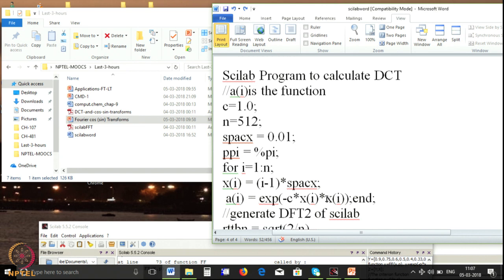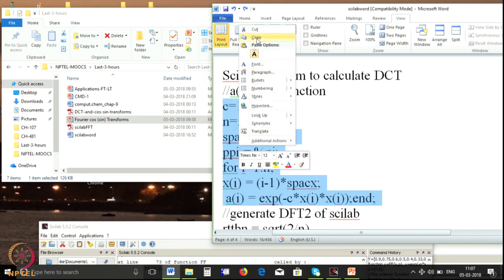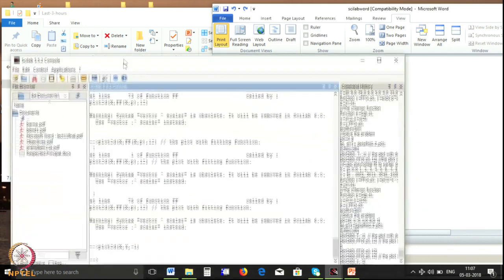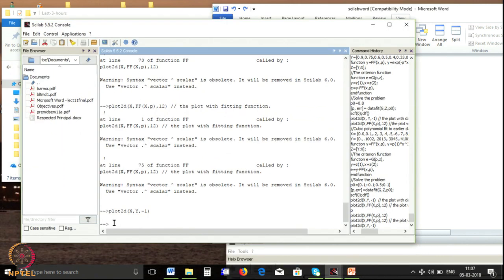This is a Gaussian function. I want to take a discrete cosine transform of a Gaussian function. So, what will I do? I will copy paste all these things. I will copy paste these functions and go to Scilab. Okay. So, I will just copy paste.